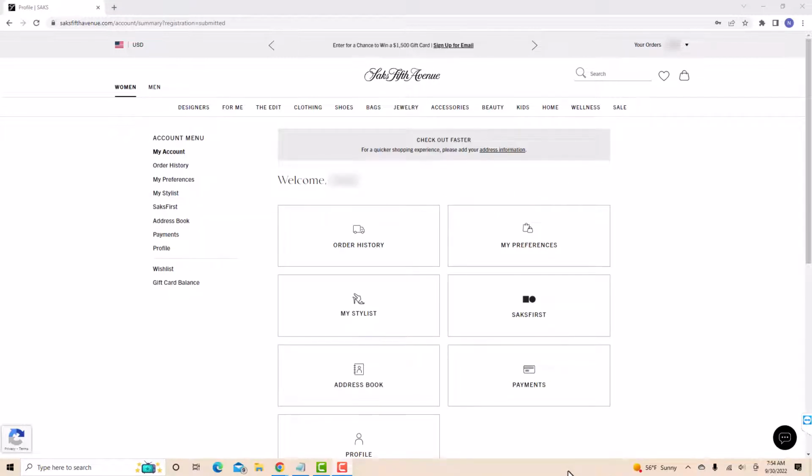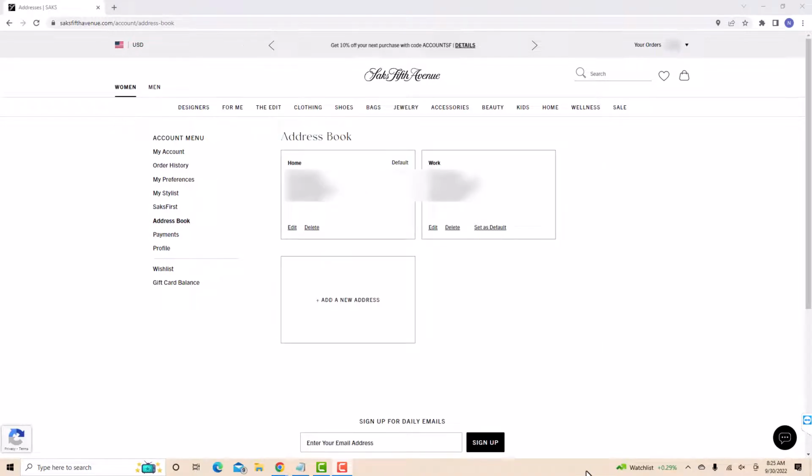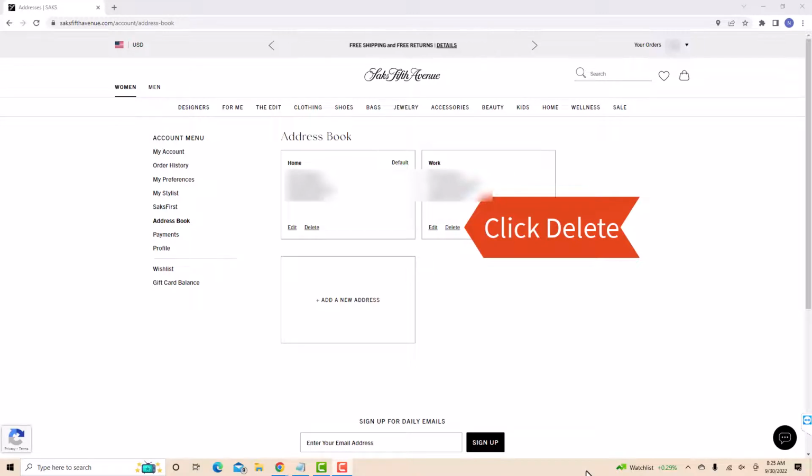Once you're signed in, you will see several options at the left side menu. Click on the option that says Address Book. Now you will see the list of your addresses. Click on the Delete button under the address you wish to remove.